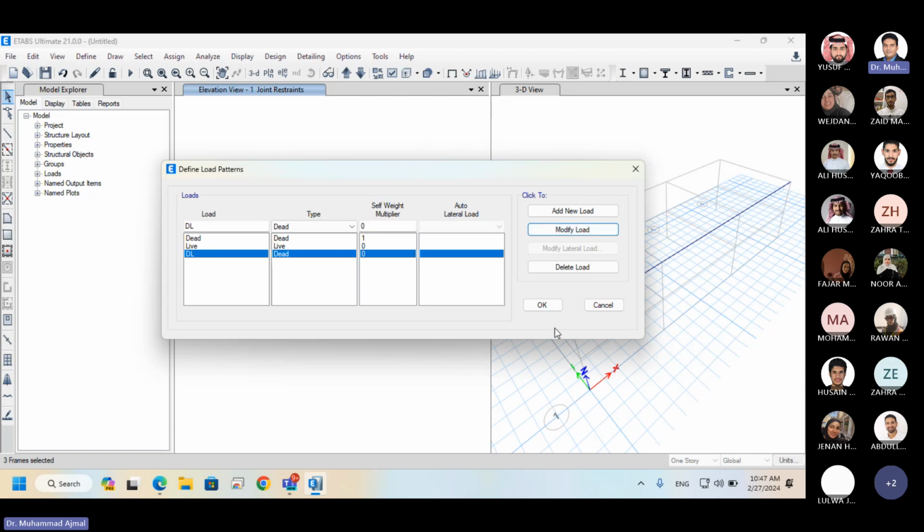After this, what is the type of load? It is dead, because I'm applying a dead load in terms of a number. If you have any other load like wind or snow, you can click on this type and you will find all types of loads available in your software, but you have to define it. It is of what type, because if you don't define the type, the software will not create combinations.